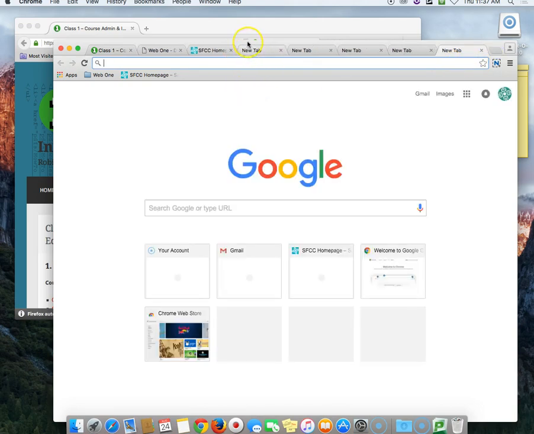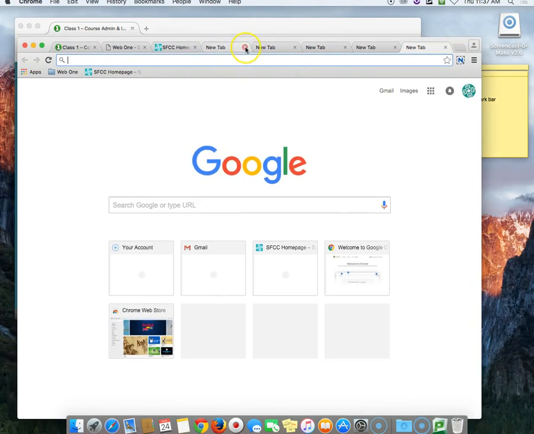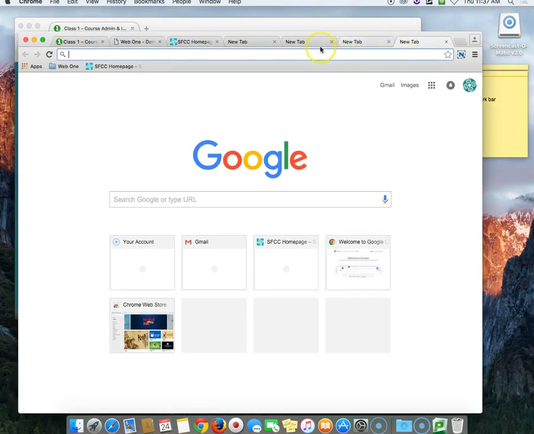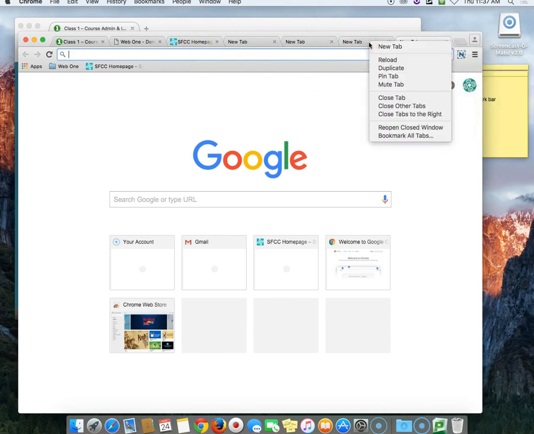Now, it's not uncommon to actually have a bunch of tabs open because you've been to a lot of different places. If you notice, each of the tabs carries an X, which allows you to basically close that tab. And rather than sitting there closing them very, very individually, you can actually do a couple of things. One is you can right-click on any of these tabs and close that tab. You can close all the other tabs, or you can close the tabs to the right.